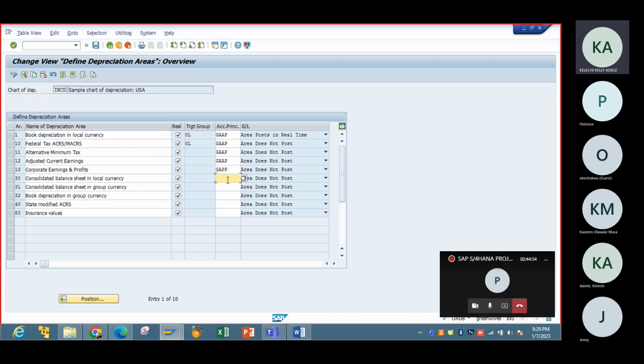In consolidated, because we are going to be looking at the group consolidation, if we're consolidating balance sheets for the group, we might want to use IFRS and see how that works.